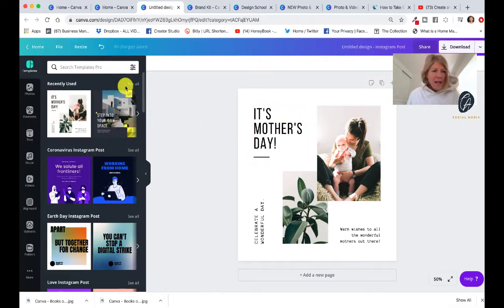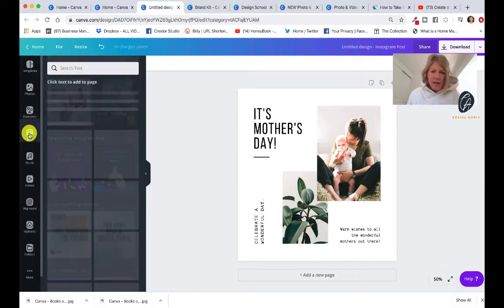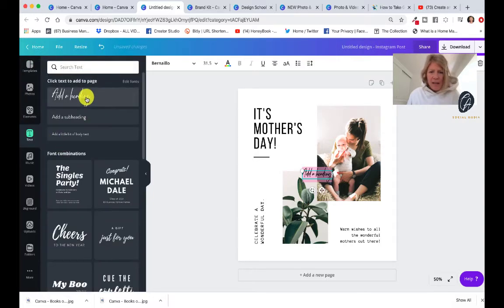Now, if you want to add certain text, you would go here and then the text box will come. You can add a text box and edit your text. See how it came up over here, or choose some font combination. If you want to delete an element, you click on it and you delete it.